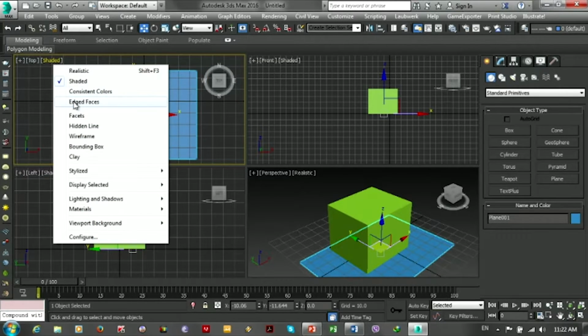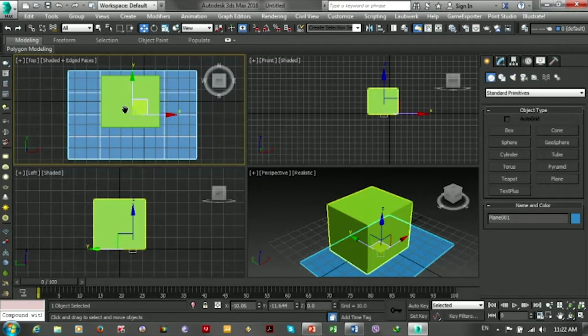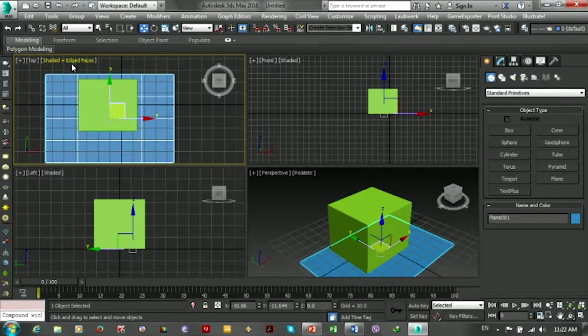Then you have edge faces, which is a very important thing to do, because you want to know how many polygons or how many vertices your scene has, so you can adjust those based on whatever you want.